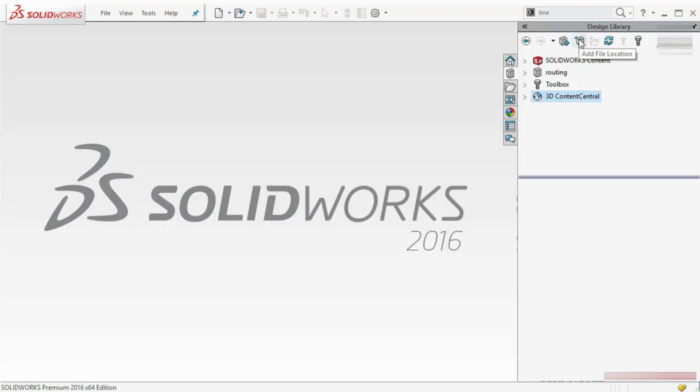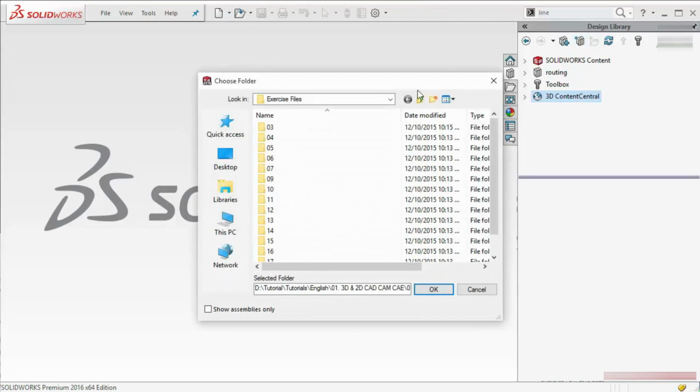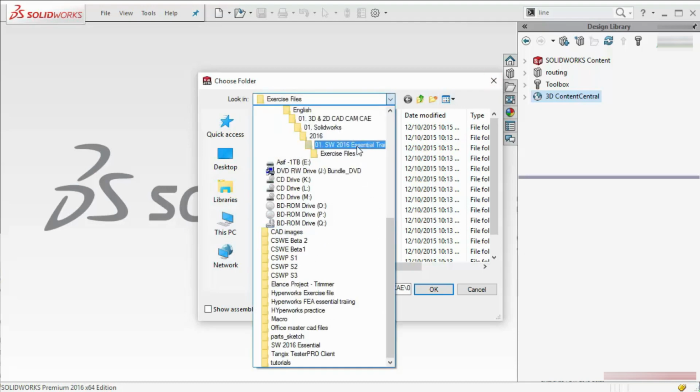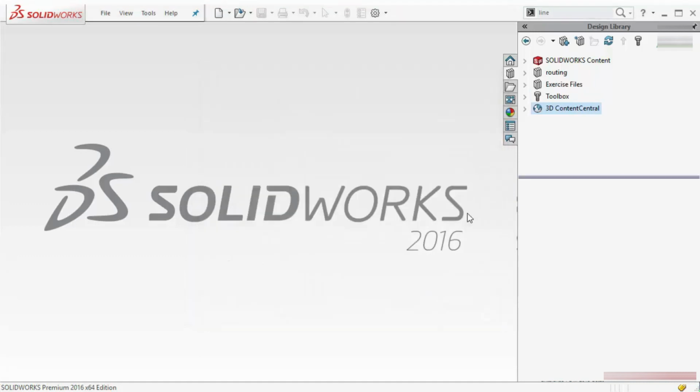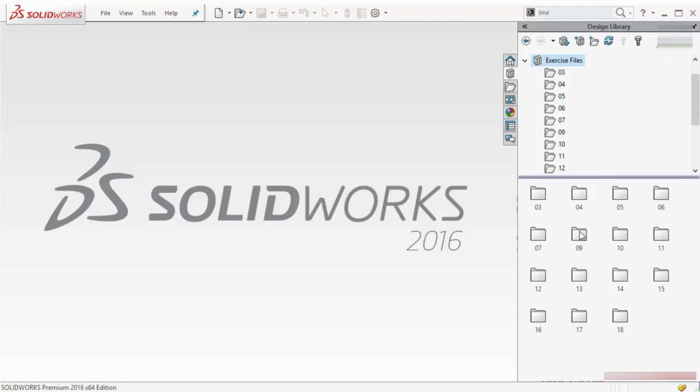But now I will create a new file location. Why am I creating this new file location? I am creating this new file location to access the exercise files very easily. You have to download the exercise files, then you have to link those exercise files here. So this is my exercise file. I will select it, then press OK, and you can see this file folder location will show here. Now if I expand it, you will see all the folders showing here. If I select this exercise file, I can see it here.